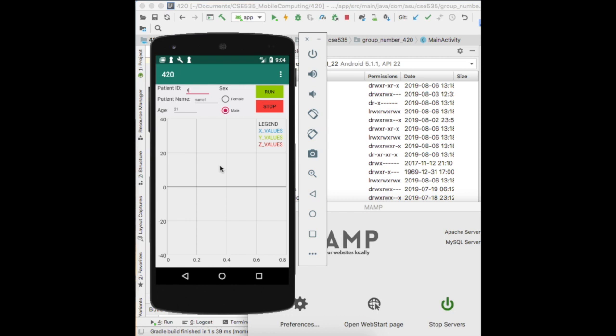My name is Mario and I'll be demonstrating the demo. First, the patient fills out the form and they start the application by clicking Run. Once it starts, a database is created or opened and a new table is created using the user's information.